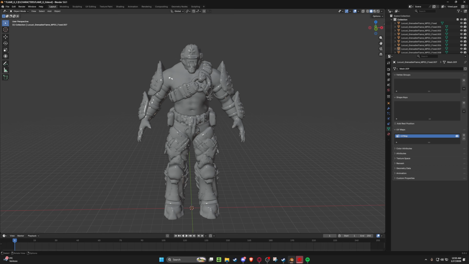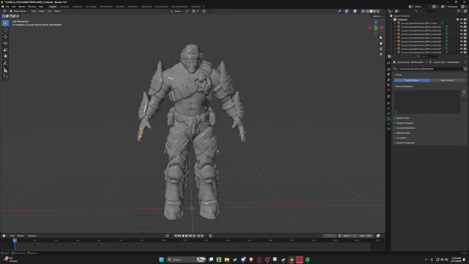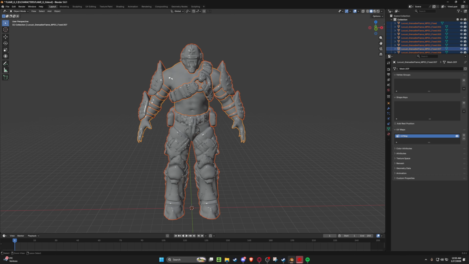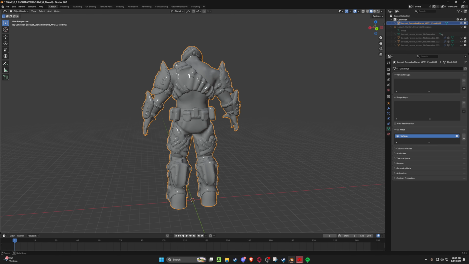Actually, let me hide the armature. So I'm going to press A, select all, and shift click the chest, and then Control J, and it's going to join everything back.